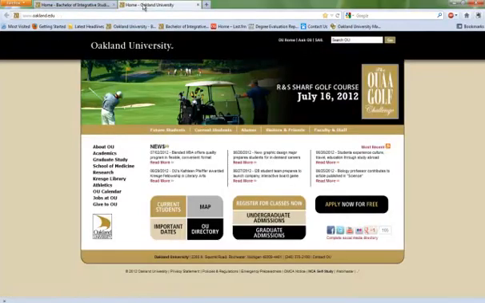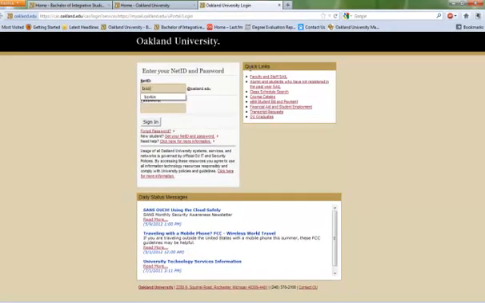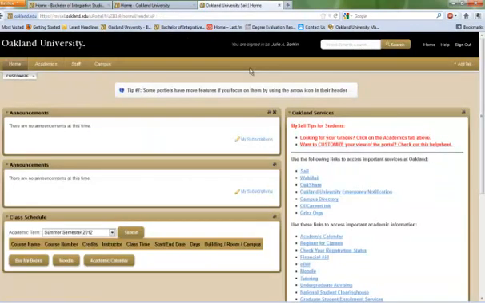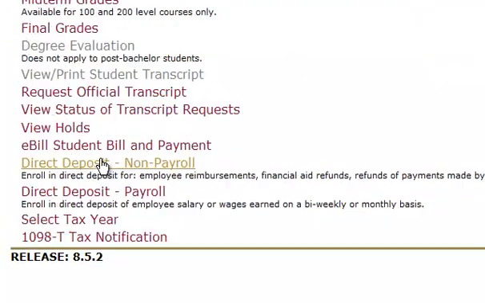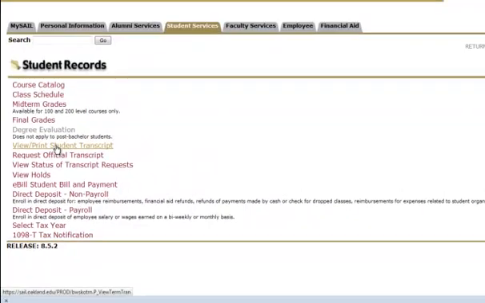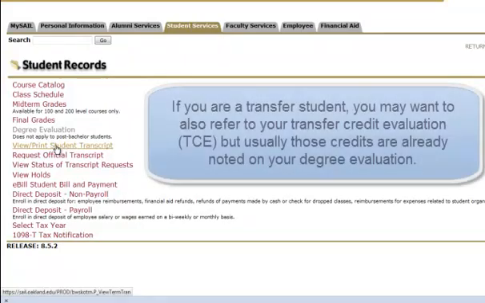To gather the tools for your E-Plan, go into the SAIL system through Oakland's main page. Put in your OU user ID and password. Please note that only current students can complete the E-Plan. Then go to SAIL, where in the Student Services tab, you'll find the student records will include both the degree evaluation and an unofficial transcript that will help you complete the E-Plan.